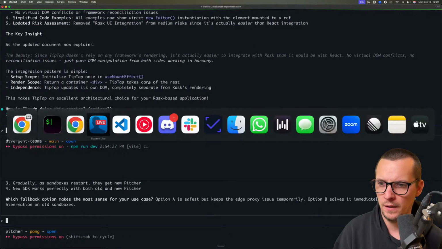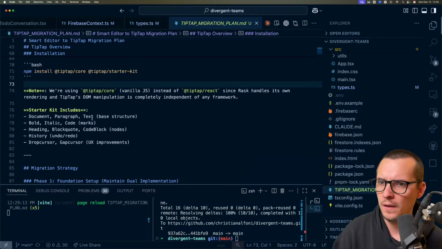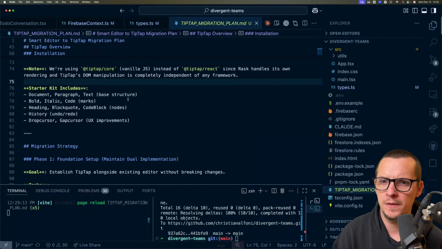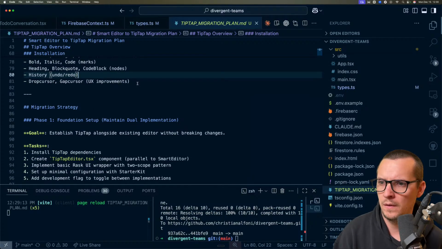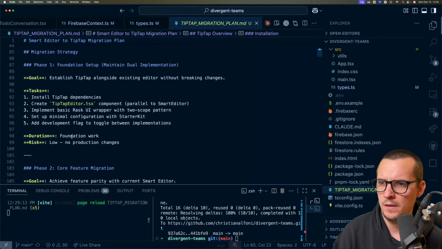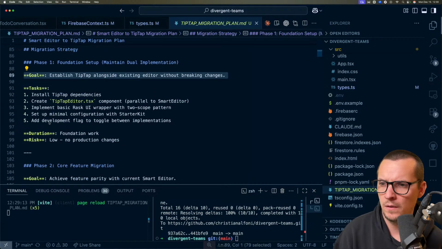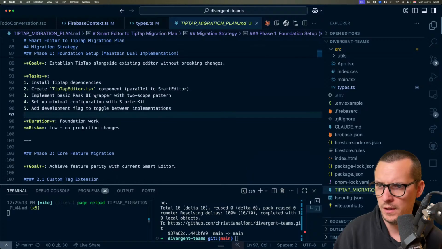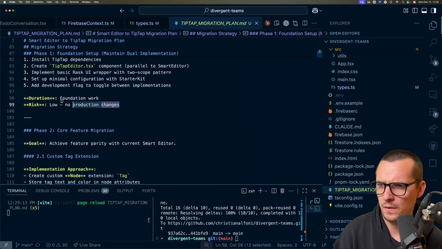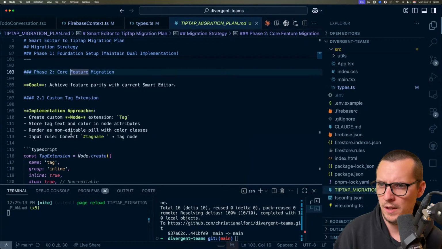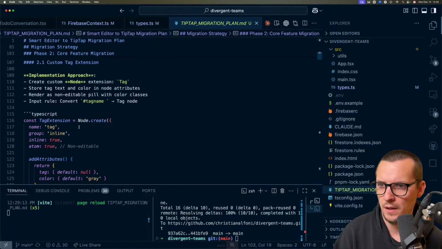Is it done? Okay, let's go through again. Okay, we're using TipTap core instead of, yeah. Bold, italic, heading, block quote, history. Foundation, maintain dual. Oh, interesting. Install, create TipTap editor, command parallel. Core, achieve feature parity with current editor. Exactly. Node extension, store tag text and color.